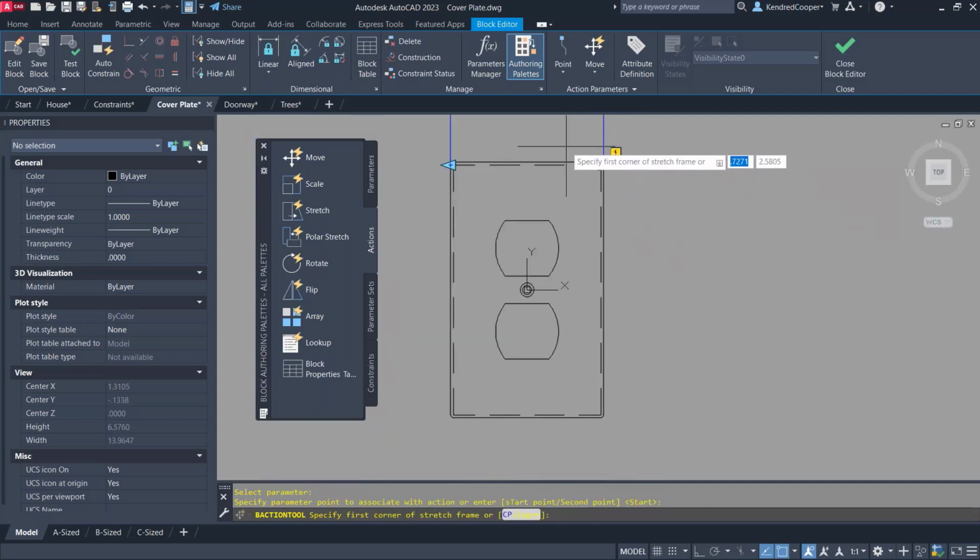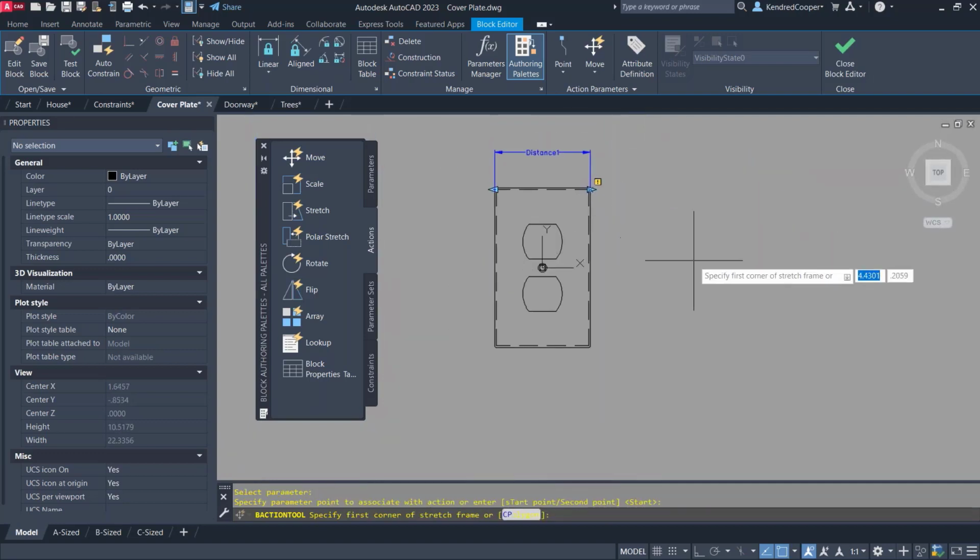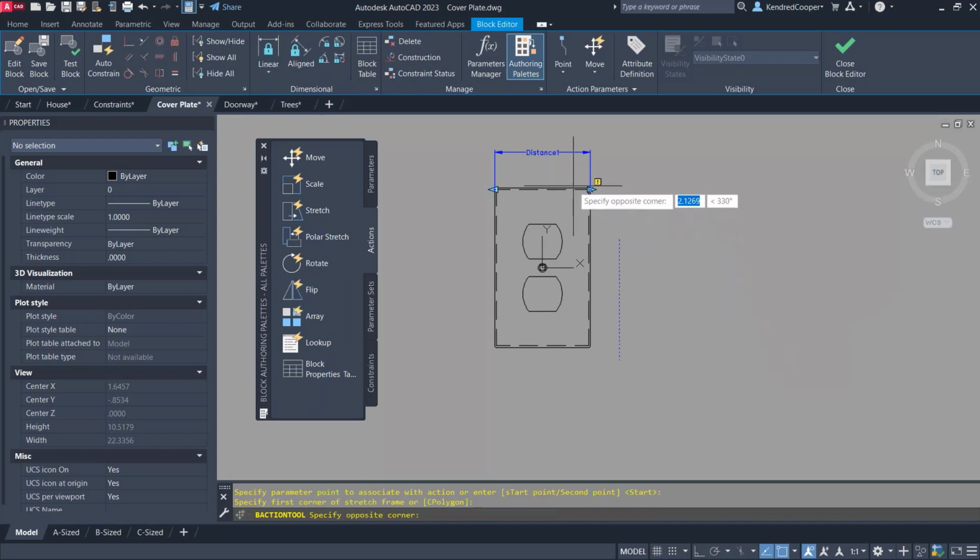Then it asks you to specify a frame, and the frame is basically just a visual representation of what area of this set of geometry that command applies to. It's not necessarily defining the objects, it's just denoting the area of control. So I'm just going to draw a frame around this area here.